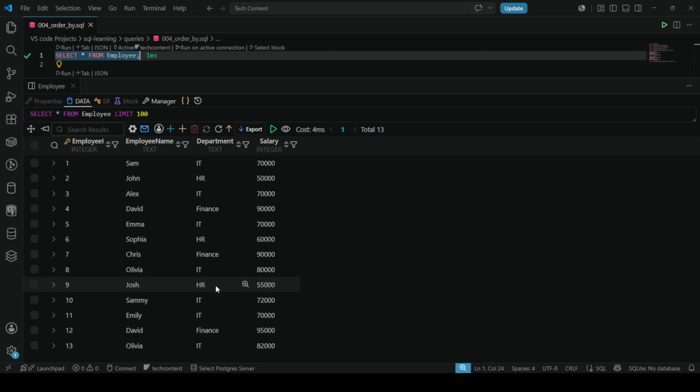SQL never promises that rows will always come back in the same order unless you explicitly request it. Today it might appear sorted, tomorrow after inserting or deleting records, the order may completely change. This is why professional developers never depend on the default order of SQL results. Instead, they use the ORDER BY clause whenever display order matters.